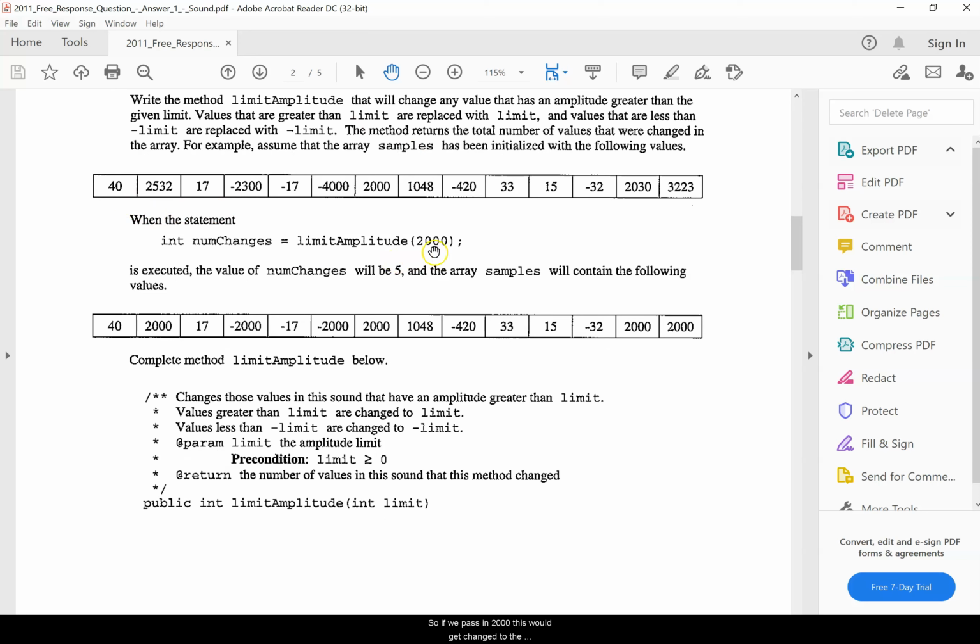So if we pass in 2000, 2532 would get changed to 2000. Negative 2300 would get changed to negative 2000. Negative 4000 would get changed to negative 2000, and 2030 would get changed to 2000. 3223 would get changed to 2000. So it would change 1, 2, 3, 4, 5 times, and that's what it would return, 5.